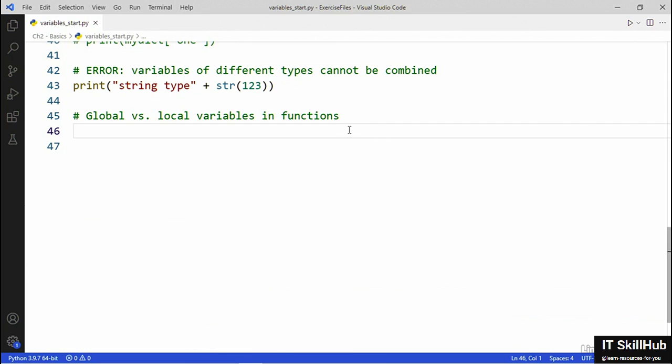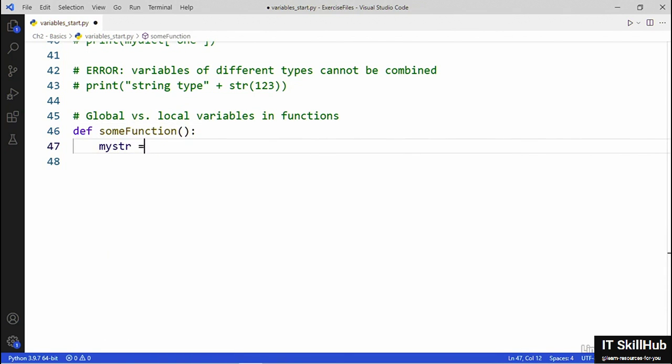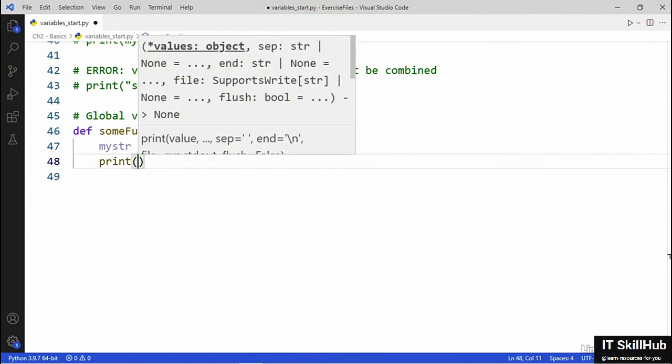All right, a couple more things to look at. Let's take a look at global versus local variables. So go ahead and comment that out. So I'm going to define a function and add some code to it. Now, I don't expect you to understand this right away. We'll get into functions later in the course, but for now, just bear with me. So I'll declare a function called sumFunction, and I'll have a variable called myStr, and I'll assign it the value of def, and then I'll print myStr.